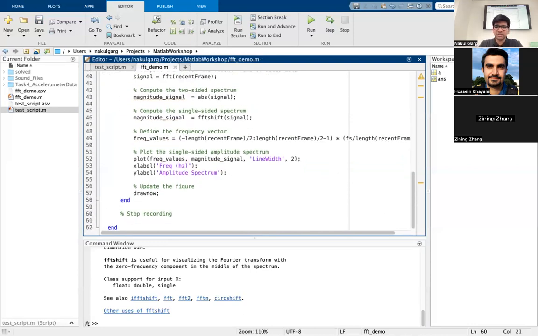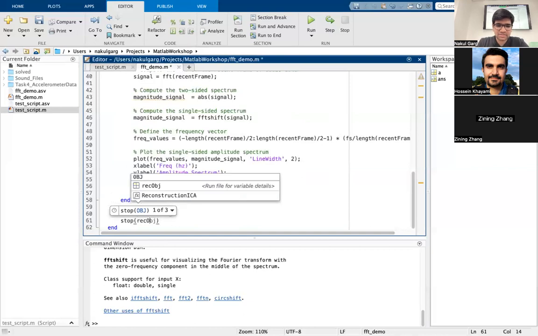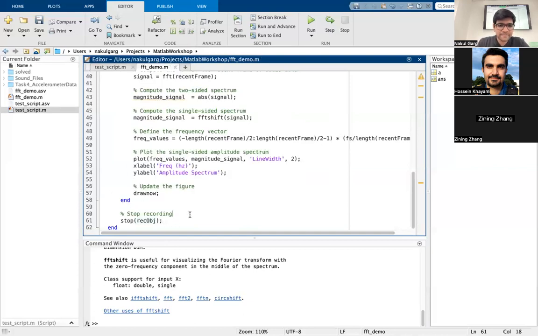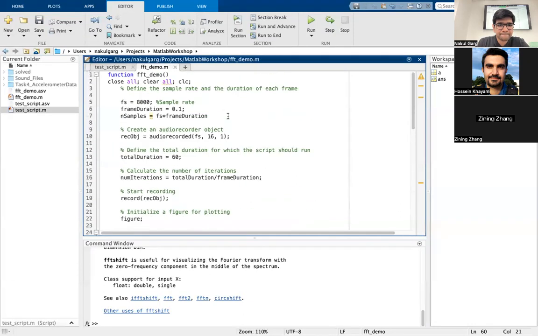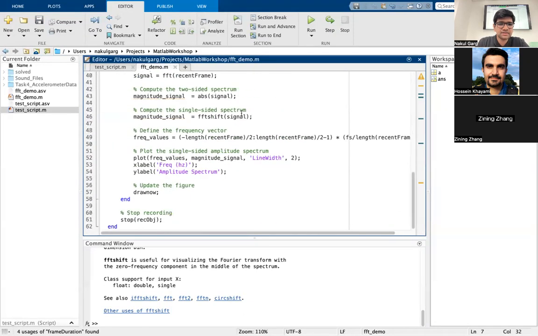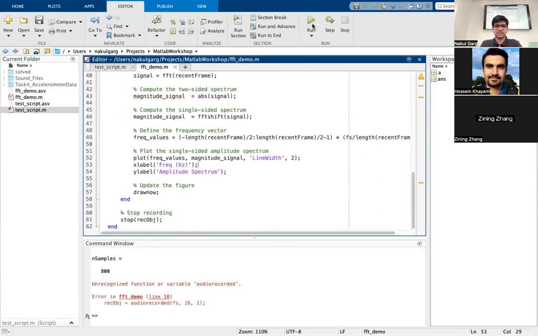But we also need to stop the recorder object, otherwise it will always keep on recording, which also can create errors if you try to create another recorder object because the microphone is already occupied, right? So we just make sure that we close it. And let's try to run this thing.